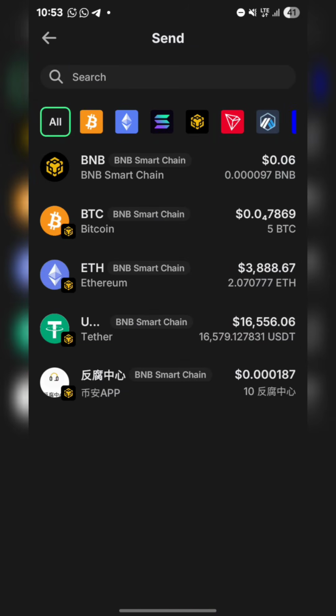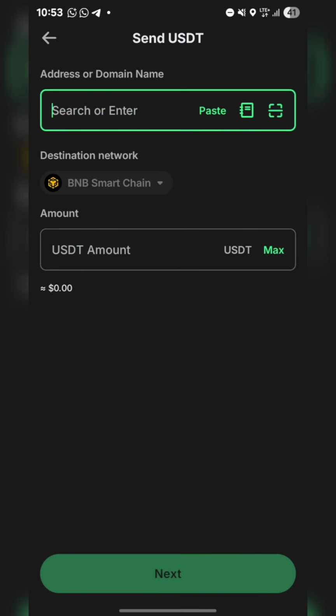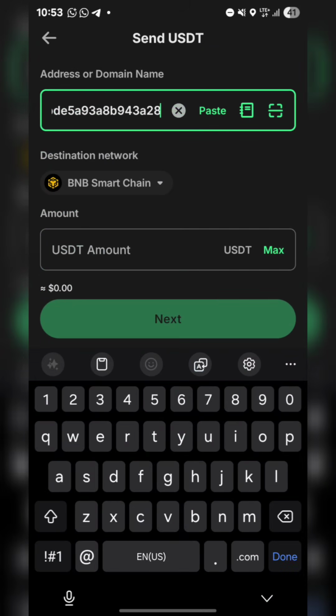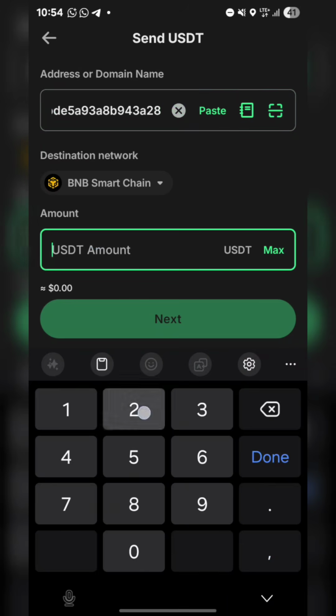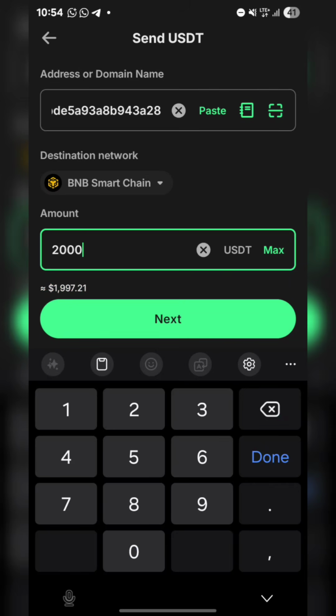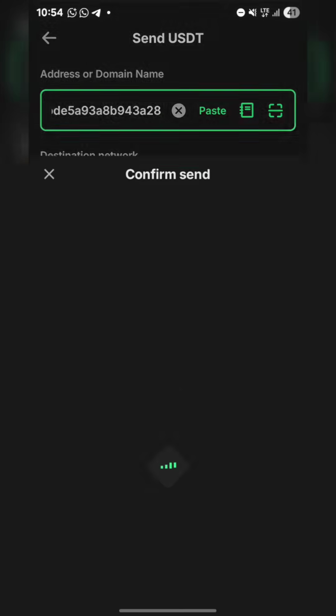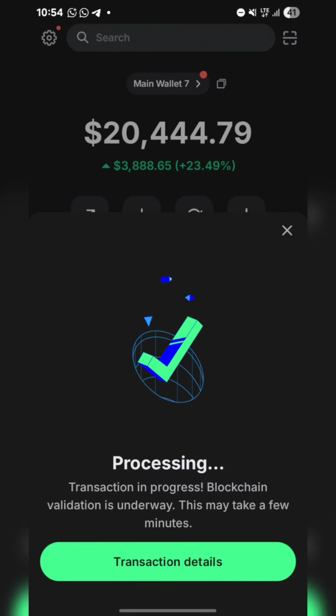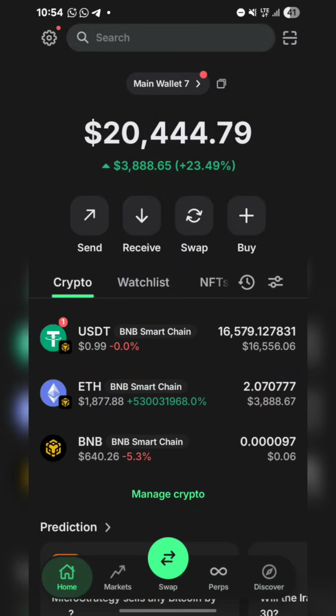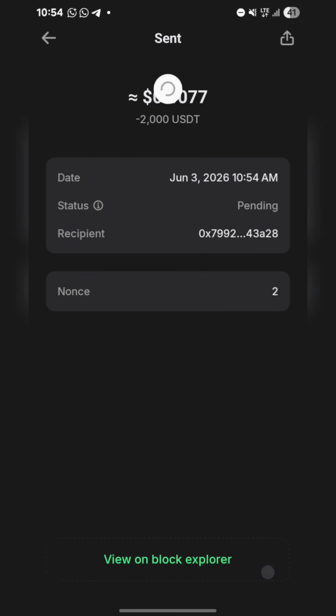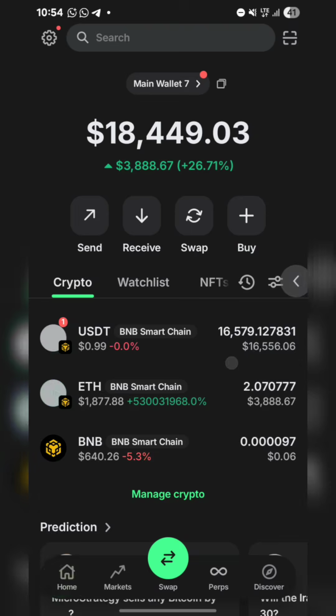Once you click on send, this is the USDT here, the 16,000 worth of USDT that we have. You click on it, then you paste the wallet address here. Now let me flash like 2,000 USDT. Once you enter it, you click on next. You are seeing it, very easy to do. Then let's wait for it, confirm it, send. You can see it now, processing. Once we send it out, we wait for it to process, then it will be completed instantly. It doesn't take time. Completed. So we have transferred.